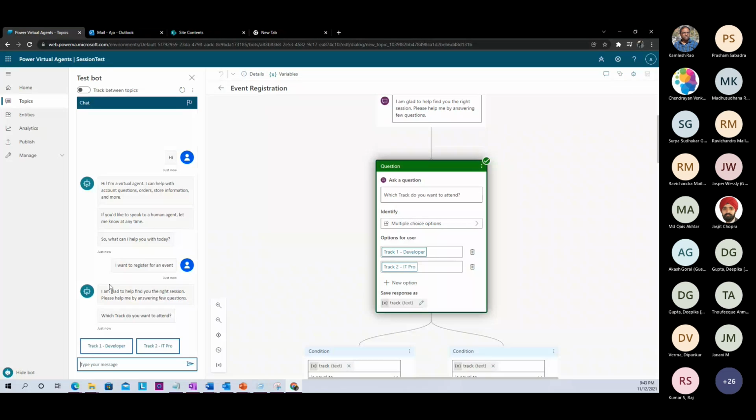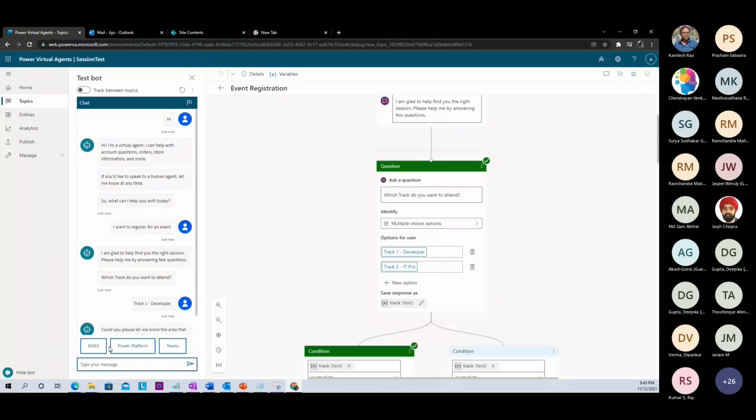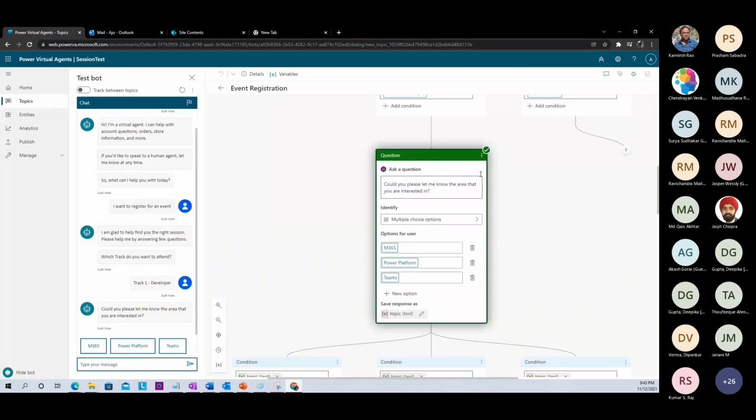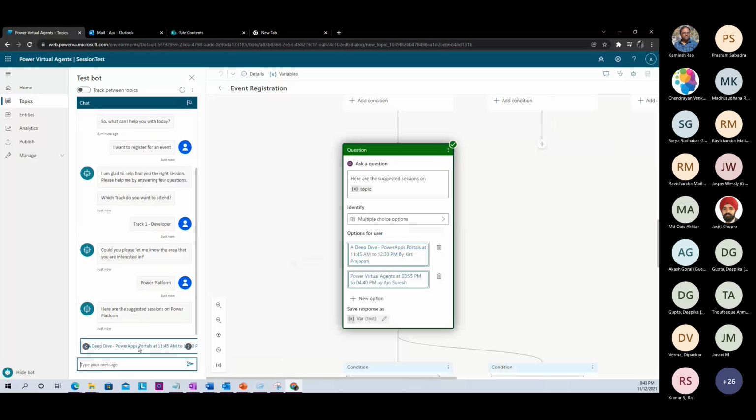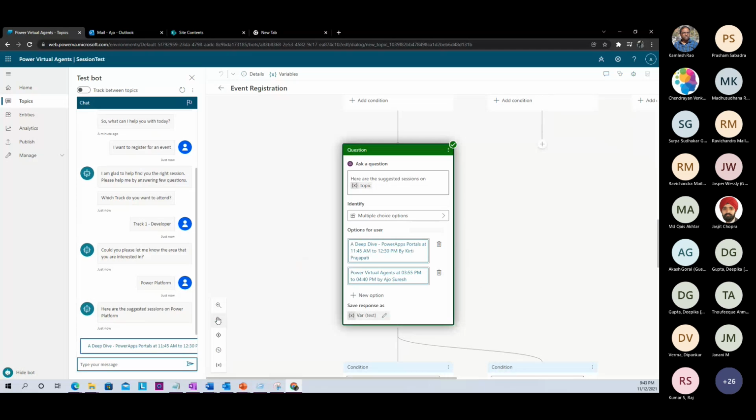Okay. So I'm selecting track one developer. Immediately when I select track one developer, you can see over here that the conversation node is selected, which asks me, could you please let me know which area you're interested in? So I say Power Platform. And then it takes me to this section where it says, hey, I've got two sessions for you. One is this one, the other is this one.